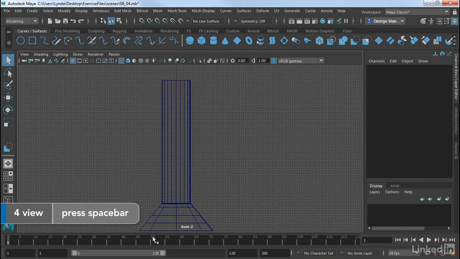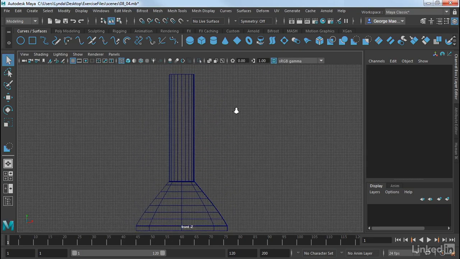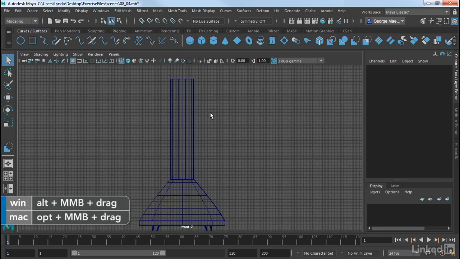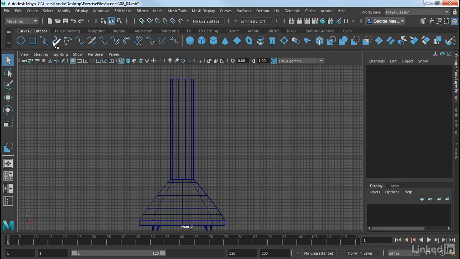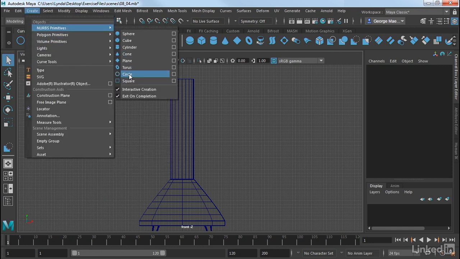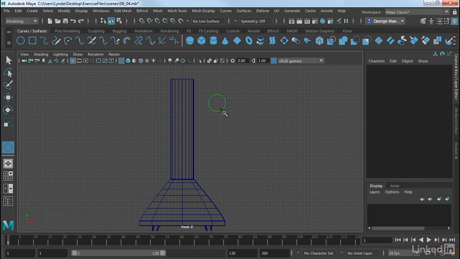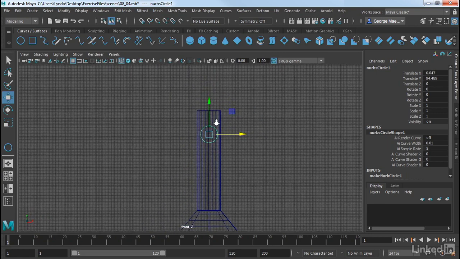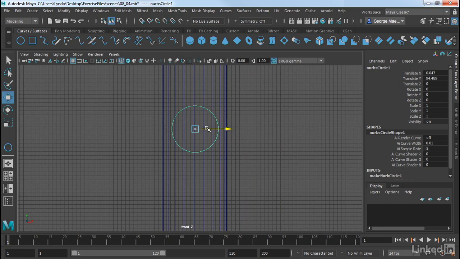So first thing I want to do is go into a side orthographic viewport. Now, when we project curves, we project along a viewport axis. So it often makes sense to go into an orthographic viewport. So I'm going to go ahead and just create a simple circle. So I'm going to go into NURBS Primitives Circle and create a circle that is within the bounds of that particular stovepipe. So I want to make sure it's not too big or too small. So somewhere around there.